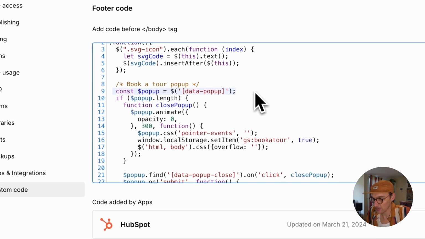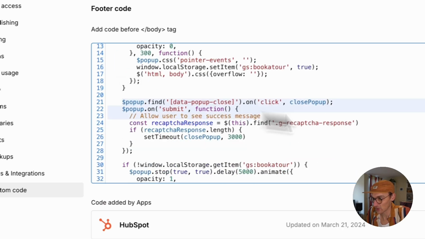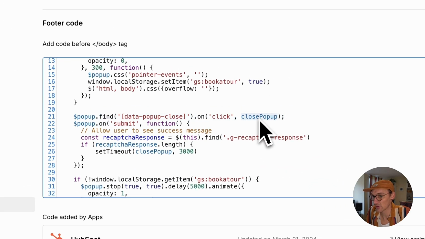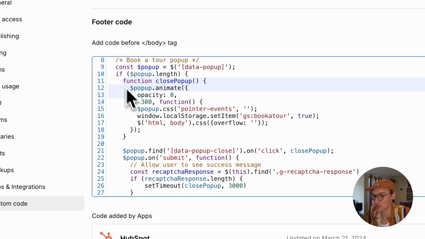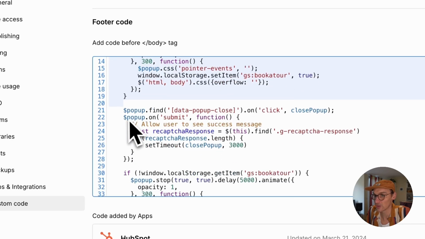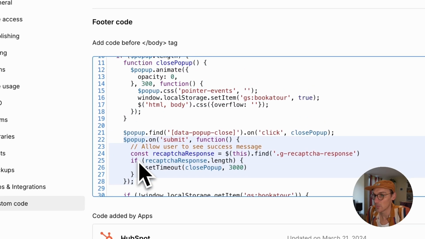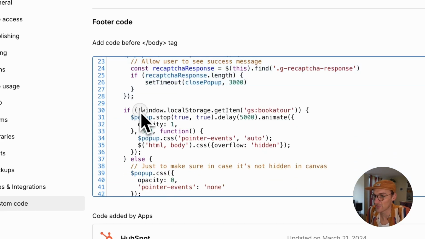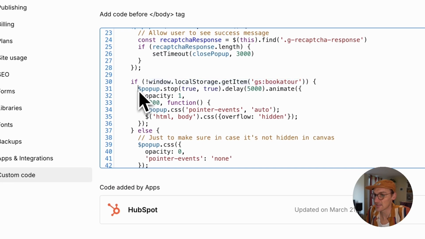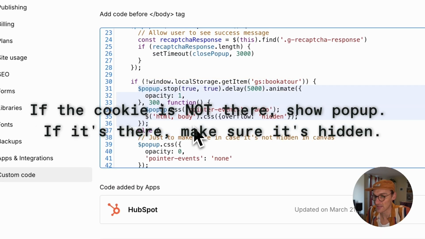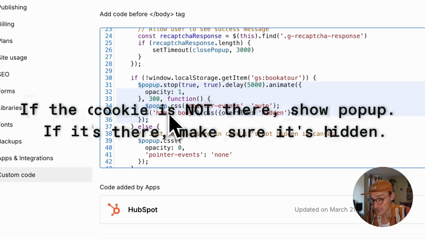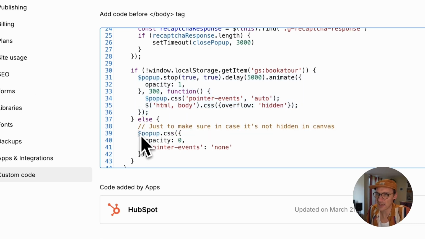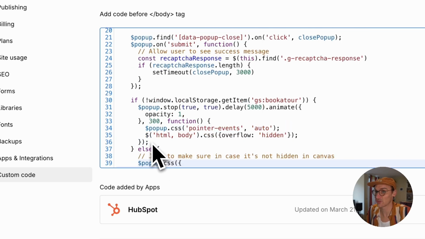Here's our pop-up. If the pop-up's there, so we've got a close button here, which fires this close pop-up function. And we've also got a submit event here, which also calls that same function. This is checking for that cookie. If the cookie is there, then we animate the pop-up in. If it's not there, then we just make sure that we set pointer events none and opacity to 0. That's just for safekeeping.